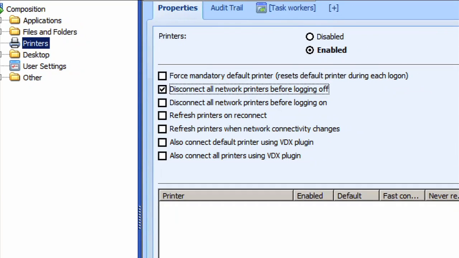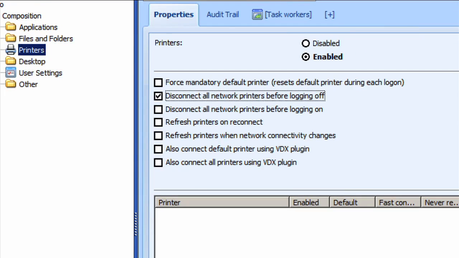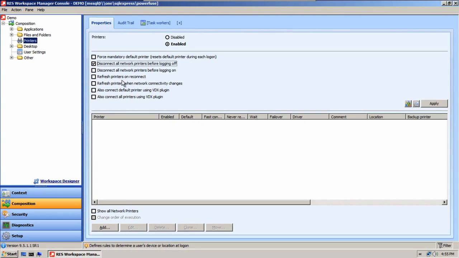We zoom in again, we can see the next one is disconnect all network printers before logging on. Essentially it does the same thing, it's just that it does that at log on as opposed to log off. Next we want to have refresh printers on reconnect. Let's go ahead and check that, and we're going to also check refresh printers upon network connectivity change, as we can see here.